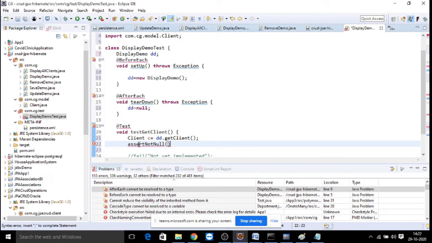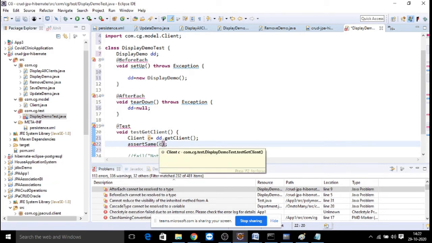Means assert not null of your client object. If C is the same, you can say assert same. There are multiple methods available: assert same, assert null, assert not null, assert same of C comma. Or there is another option called assert true.